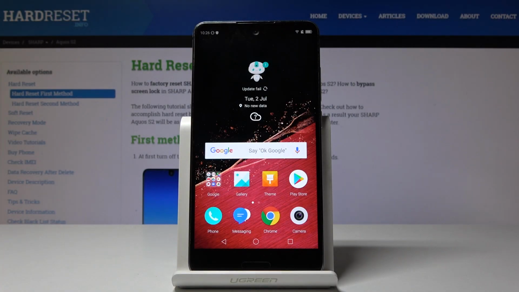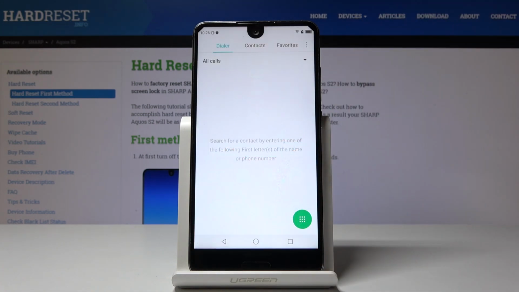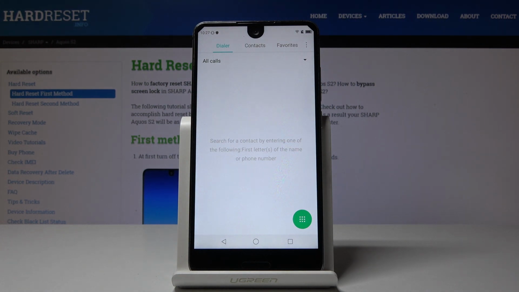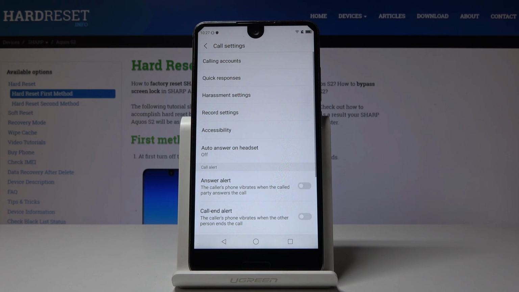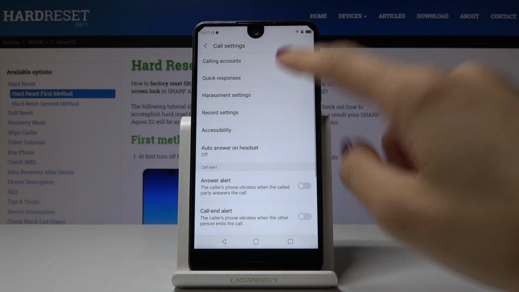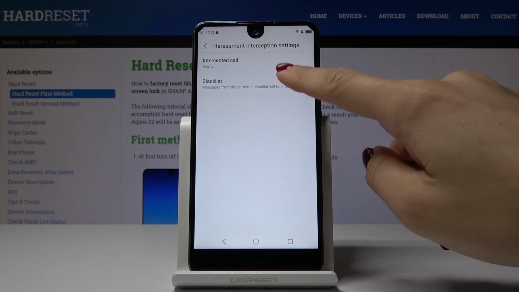Here I've got SHARP Aquos S2 and let me show you how to block a number, how to create a blacklist on the following device. So at first let's open the phone dialer and then click on the More icon, which is 3 dots one in the right upper corner, and go to Call Settings. And now open Harassment Settings and click on Blacklist here.